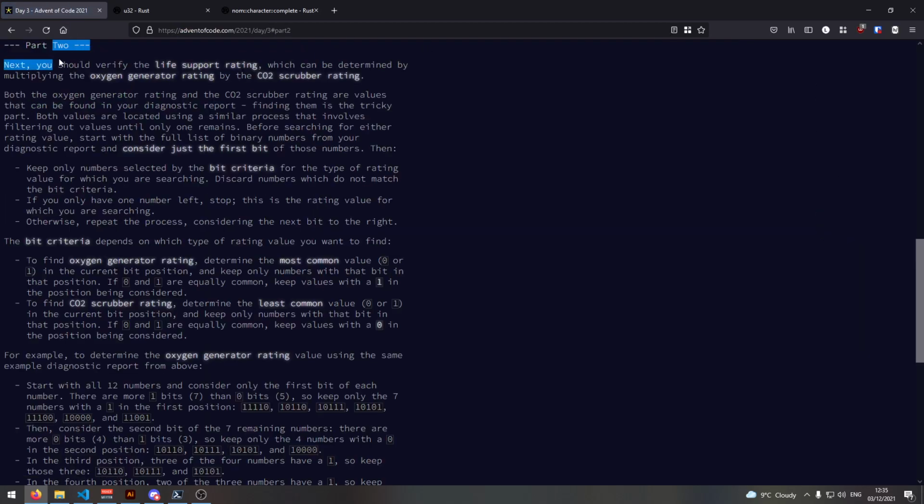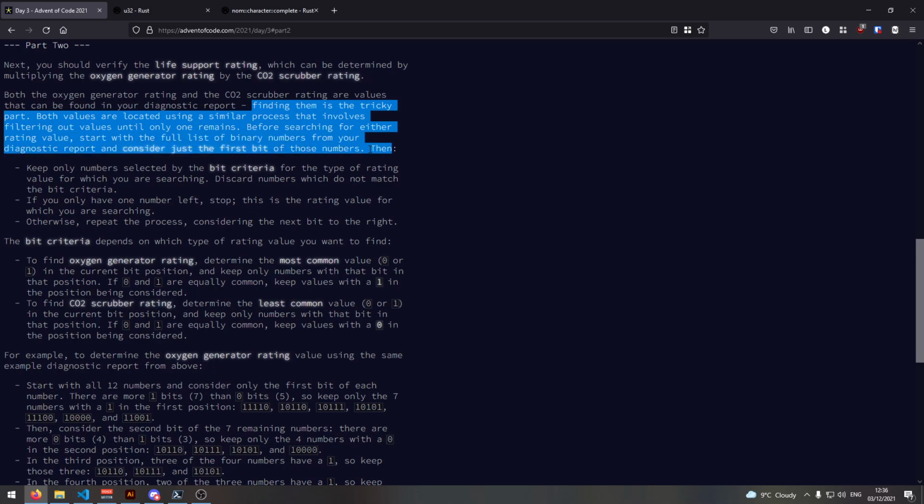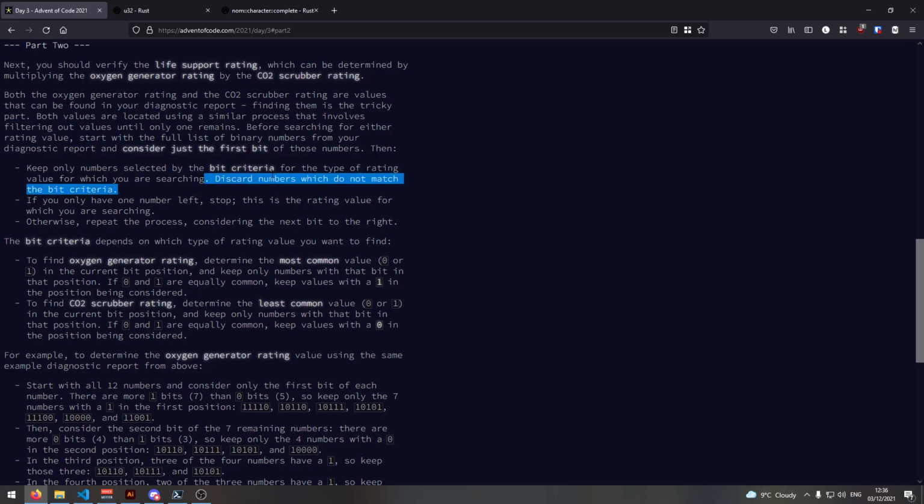Okay, part 2. Next, you should verify the life support rating, which can be determined by multiplying the oxygen generator rating by the CO2 scrubber rating. What? Okay, a value can be found in your diagnostic report. Finding them is a tricky part. Both values are located using a similar process that involves filtering out values until only one remains before searching either rating value. Start with the full list of binary numbers from your diagnostic and consider just the first bit of those numbers. Then, keep only the numbers selected by the bit criteria, the type of the rating value. What? Okay. For which you're searching, discard numbers which do not match the bit criteria. If you have only one number left, stop. This is the rating value.